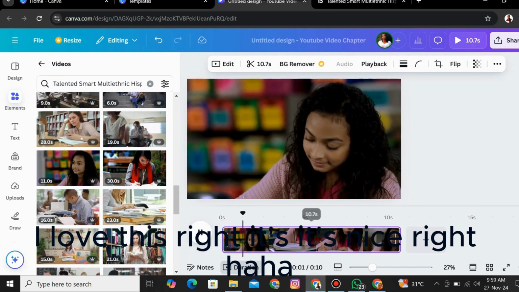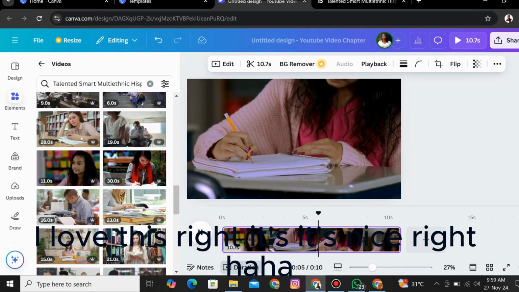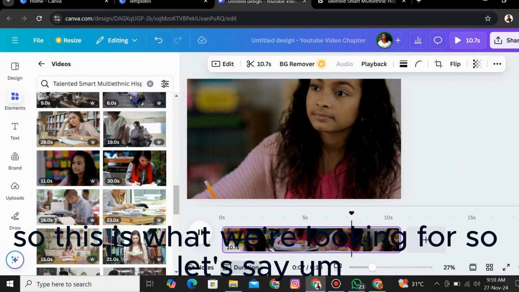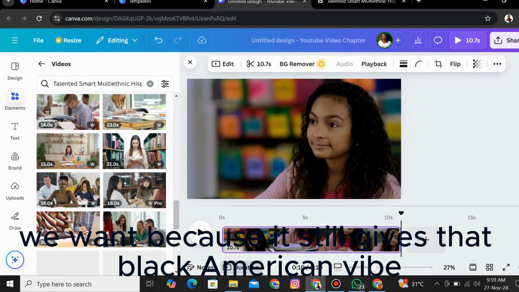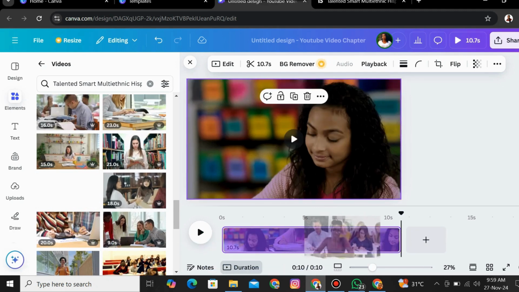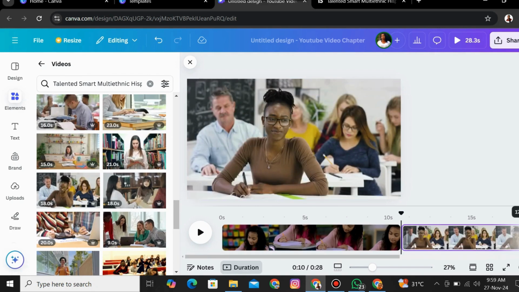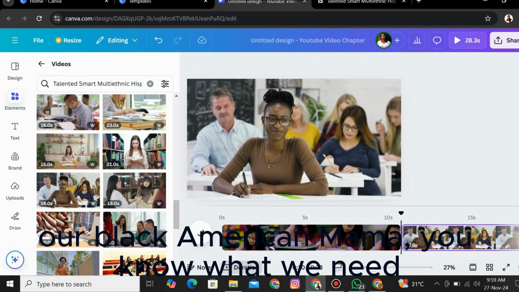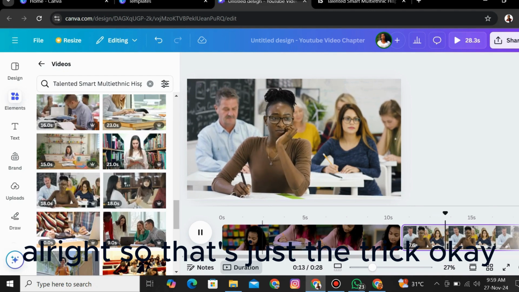I love this, right? It's nice, right? So this is what we're looking for. So let's say we could add this if we want, because it still gives that Black American vibe. So I'm just gonna drag this to the next. Yeah, our Black American mama is just what we need. All right, so that's just the trick.